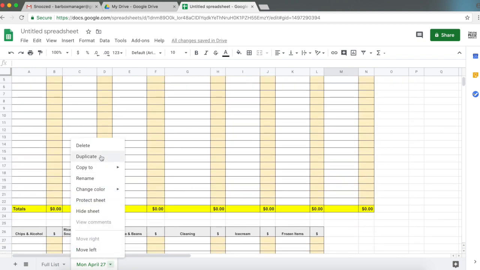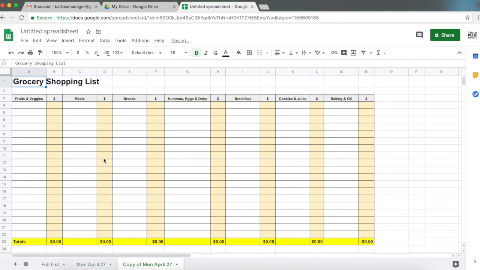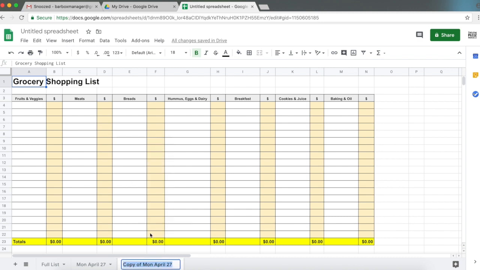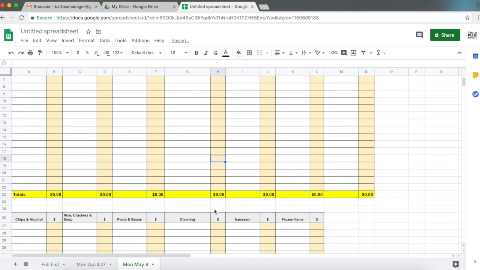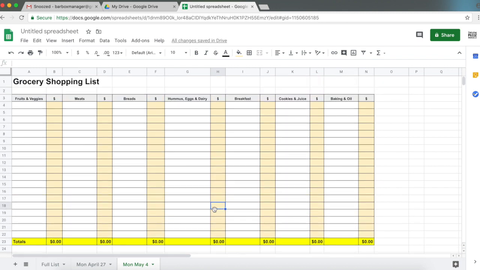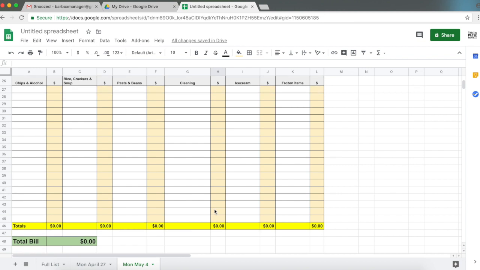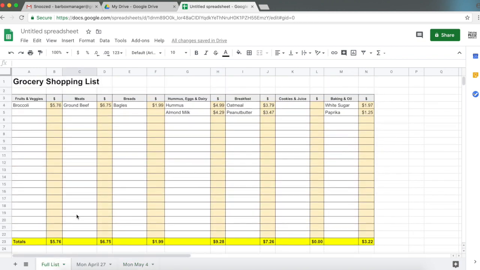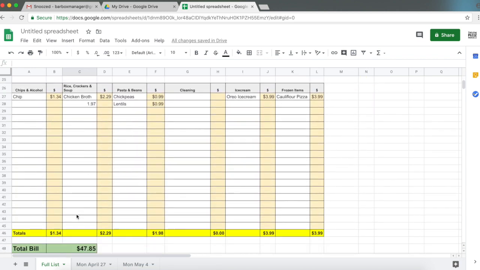So now we have a blank list, and I can just duplicate it again for any other days that I plan on going grocery shopping. And now I have 2 blank sheets that I can fill out beforehand, and a full list that will have all of the items that I normally purchase at the grocery store, so I know the costs moving forward.